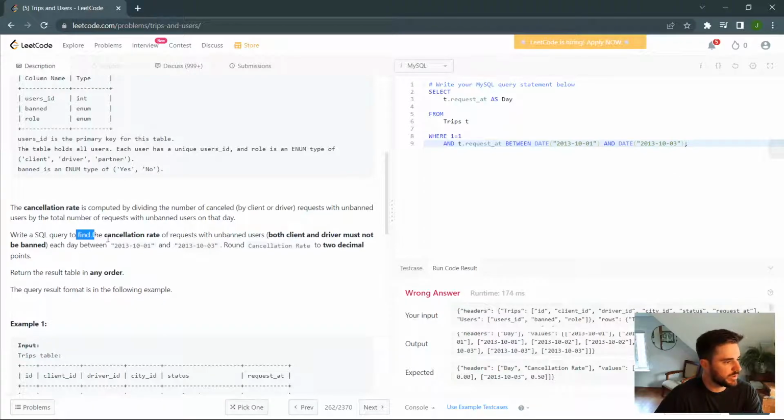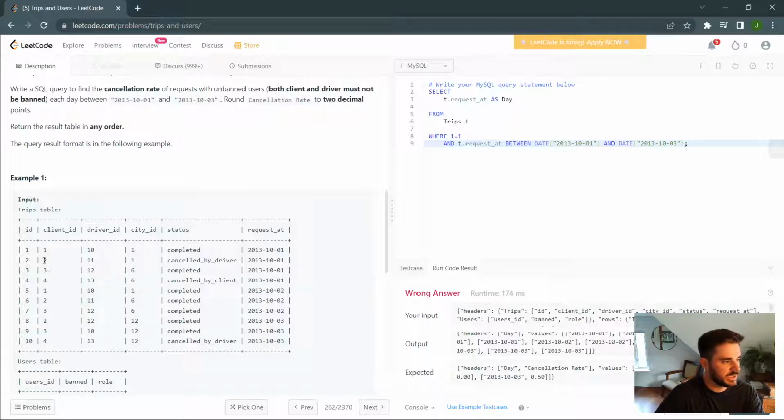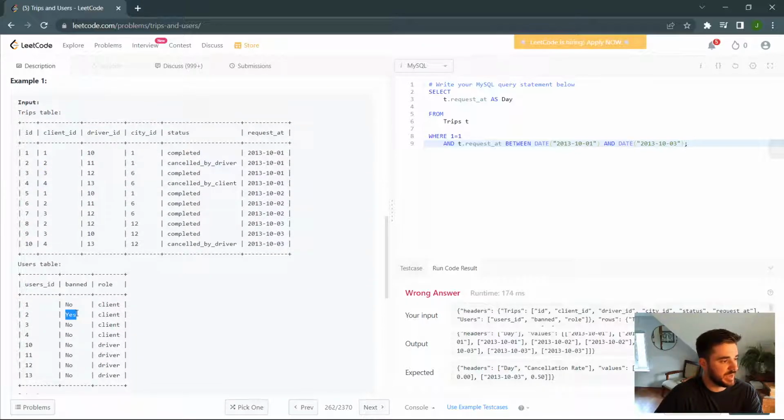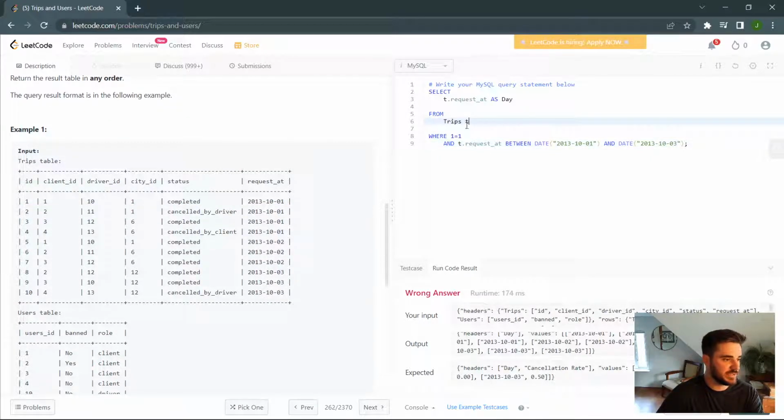So what do we want to solve next? Let's solve this. We only want unbanned users. If we look at our example table, we see one specifically, client 2, is banned, even though they have a trip that is canceled on 1001. So we don't want this as part of our data set at all. So we need to make sure that it's being excluded from this trips table. How can we do that?